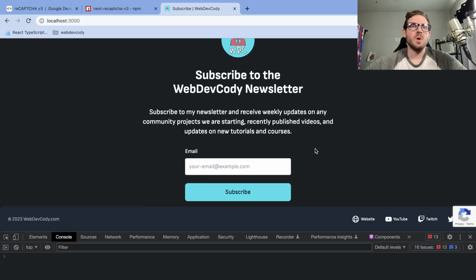But reCAPTCHA is one approach you can take. You could also do rate limiting on your API. You could do some type of IP limiting if you want. But you can spoof IP, so it's not always the best approach.